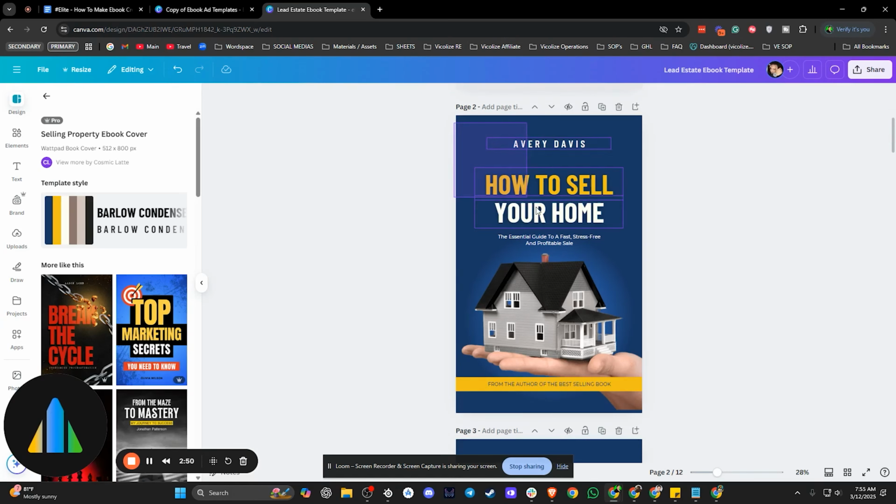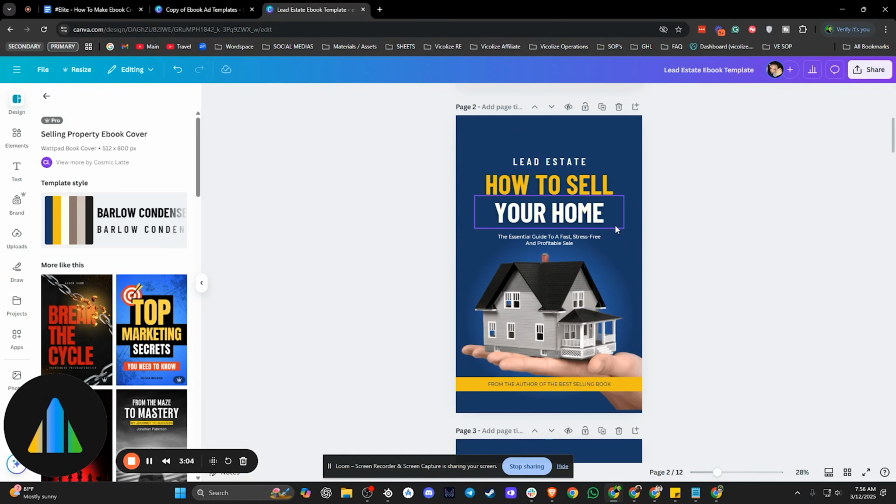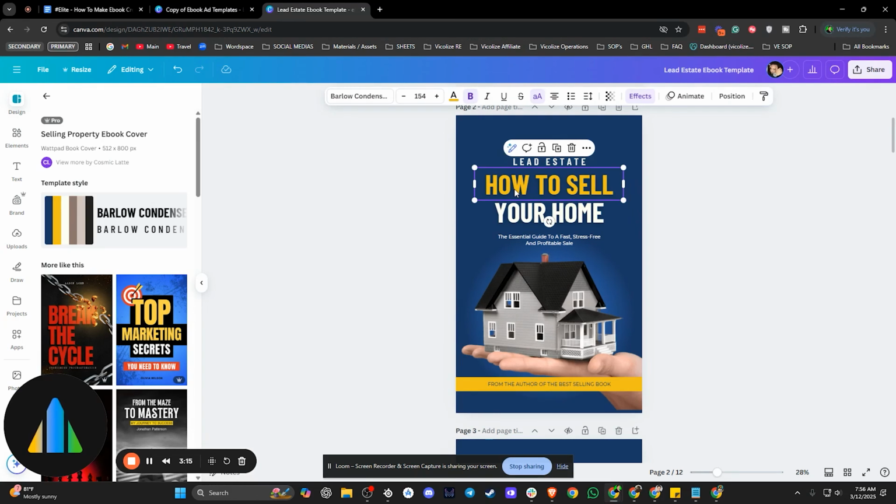Now, how does this work? Once you finalize the design here, say for example, I'm going to design this here for myself. Say lead estate. How to sell your home. There are multiple things we can do to make sure that we are highlighting the benefits of the ebook that we are trying to use for the Facebook ad.